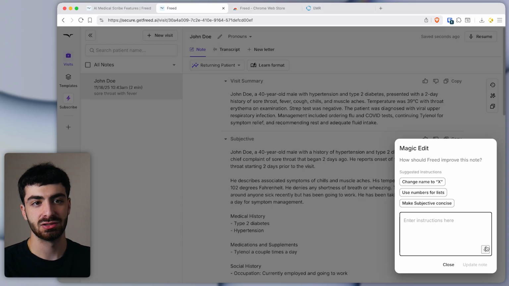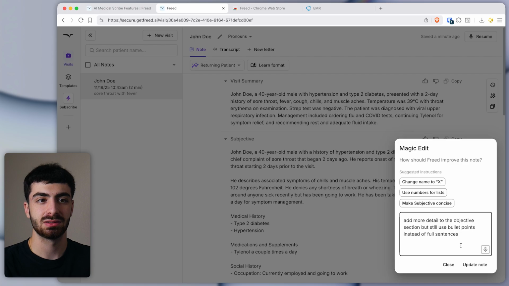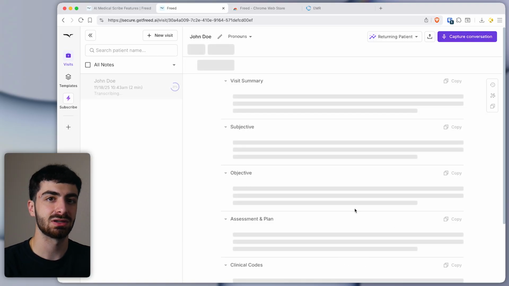In this case, I'll actually just dictate a custom instruction: add more detail to the objective section, but still use bullet points instead of full sentences. So I just dictated my instructions here. I'm going to remove that typo and then press update note. And now the magic edit will go through the chart note and make those changes to the relevant section.